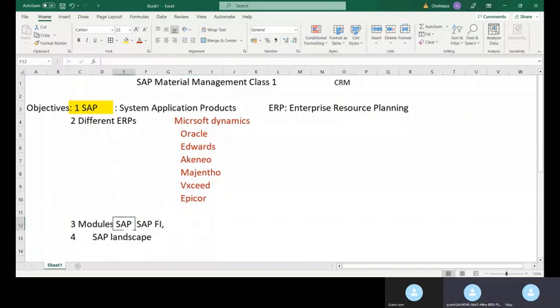SAP has such features in this package, so you can manage everything from the finance point of view. Finance is not related only to vendors, but to customers as well. Just keep that in mind. And not only SAP Finance, it also has SAP PP.